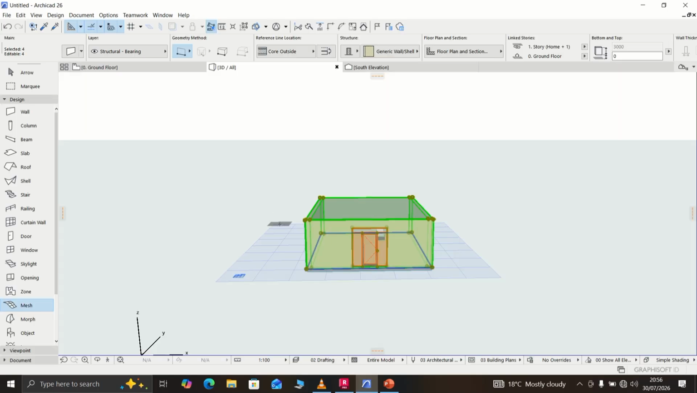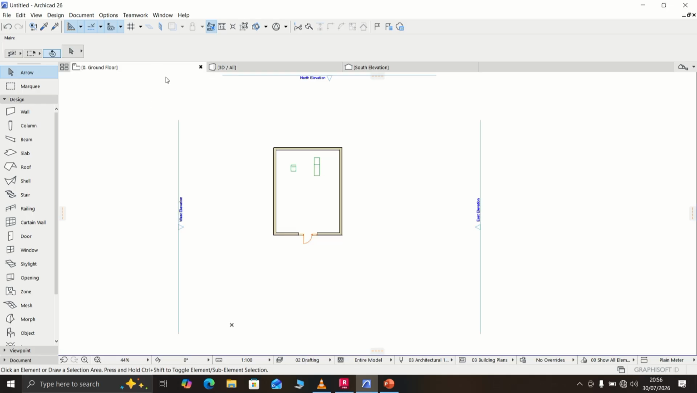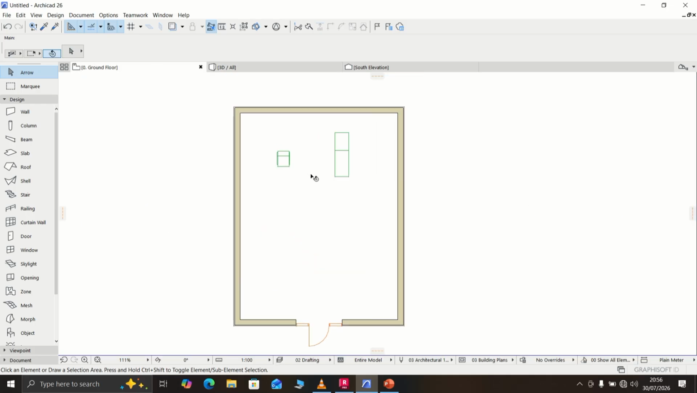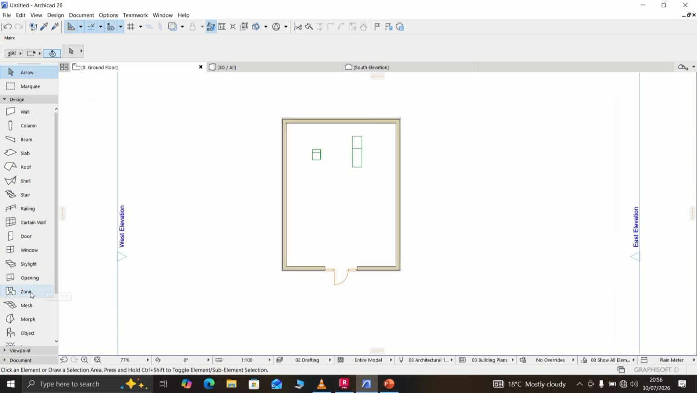For today's video, I already designed a single room for the explanation on how to use the mesh tool correctly. So this is the room and I put in some objects in the room and I used a slab for the floor of the room. So this is how the room looks like, and now I'm going to head on and show you how to use the mesh tool correctly.